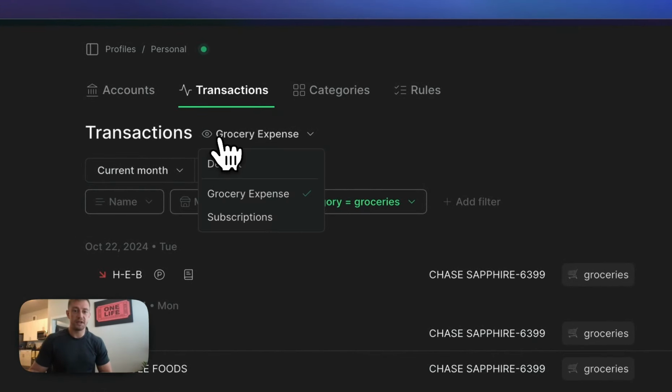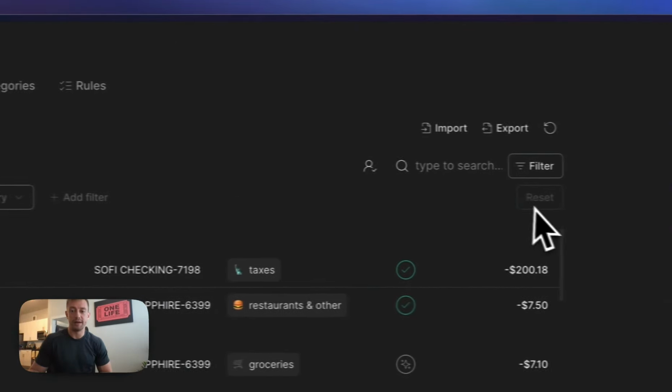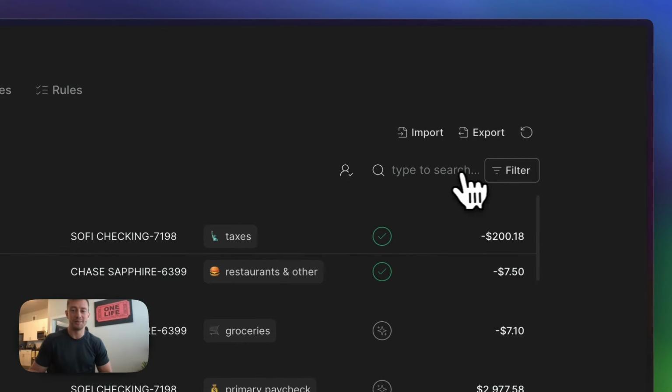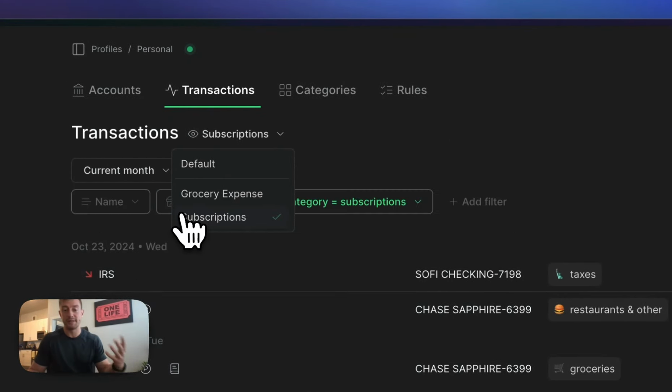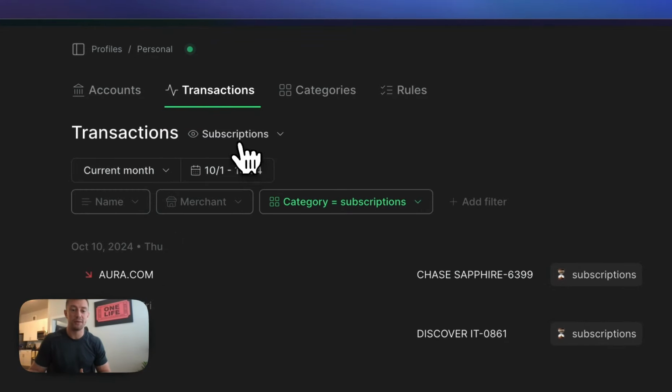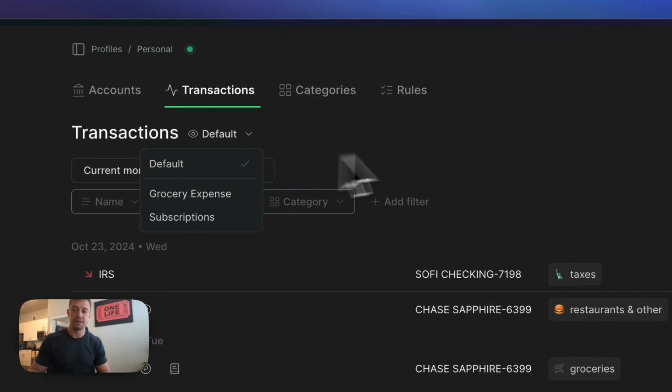So I have this view saved here, and I can quickly toggle between these views if I want. I'm going to go back to the default because I don't want any of my filters here to be applied. But I have some different saved views in case I want to quickly see subscription spend this month, or grocery expenses, or other things like that. So you can save your views.